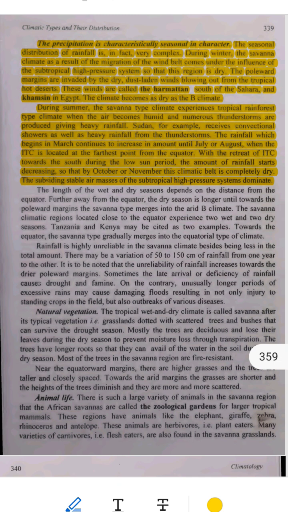How much rain? It rains a lot, enough to make rivers and plants flourish. Some areas get up to 100 to 150 centimeters of rain each year during this season. Example, in Sudan, the rain starts in March, gets stronger by July or August, and then slowly decreases. During this time, the savanna looks green and full of life. Plants, especially tall grasses, grow very quickly.